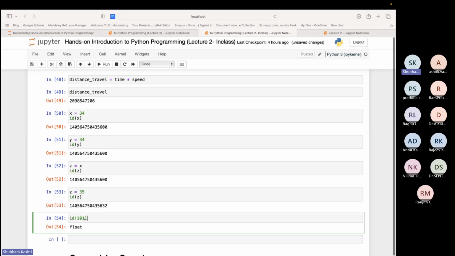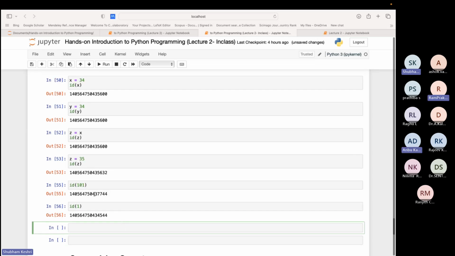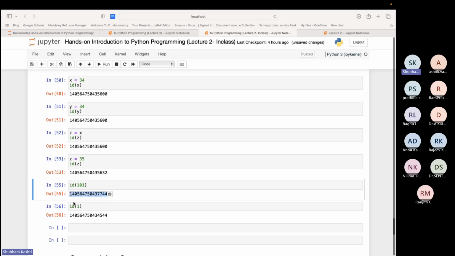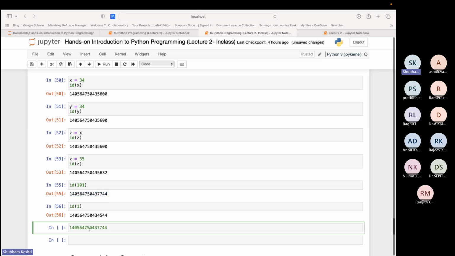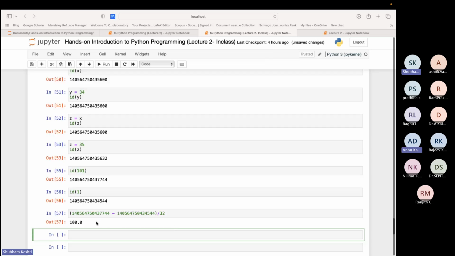I want the ID of 101. So this is the ID of 101. I want the ID of 1. So when I get the ID of 1, so this is this. Now when you subtract this value minus this value, and when you divide it by 32, because each value is taking 32 bit, so this should be 100. This should be 100, right? It is coming to 100.